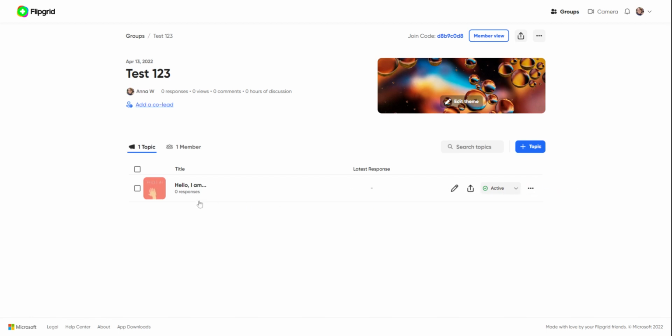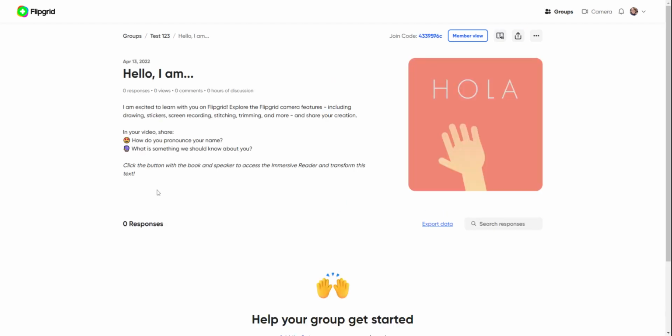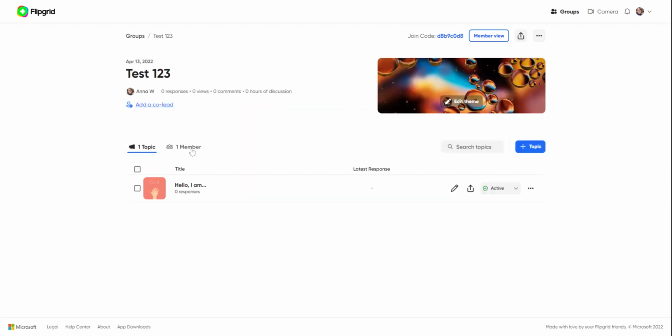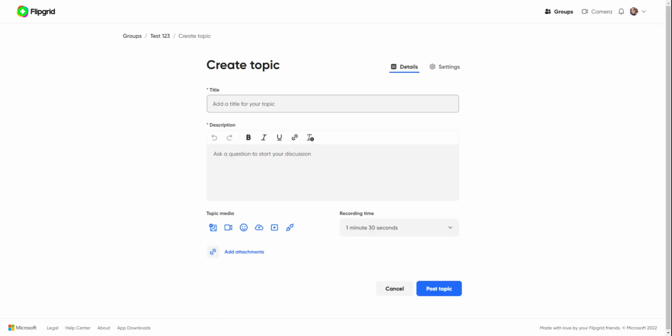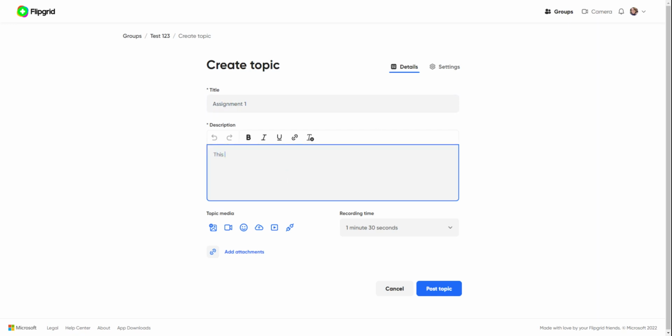So if I want to go in and respond to that, let's see, this would be your join code. See, one member. Let's see. So you've got your group. You want to add your topic first. So if I do assignment 1, right, for them to respond, and then this is about our fall project or our spring project or whatever.